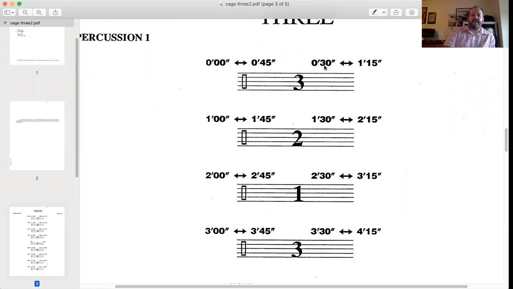Once you get used to reading this time bracket notation, it gets intuitive pretty quickly. But this means that the sound could last for as long as an entire minute and 15 seconds if you start it right at 0 when you start the stopwatch, and then end it right at 1 minute and 15 seconds. It can be that long. It could also be significantly shorter.